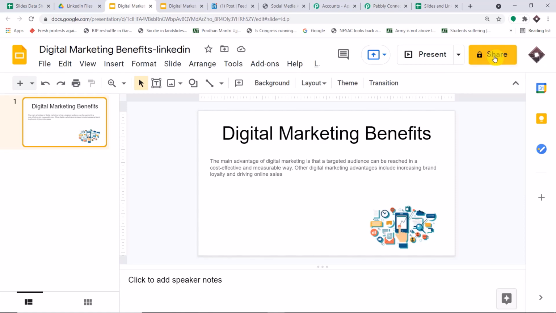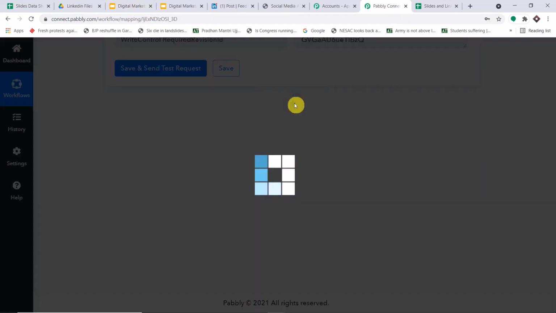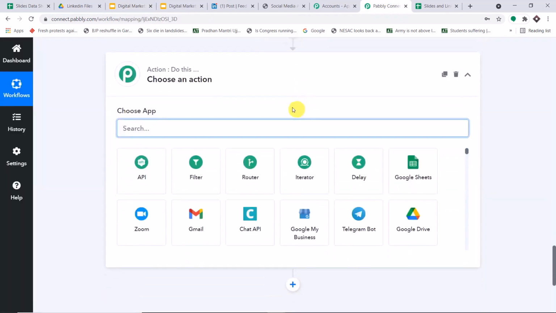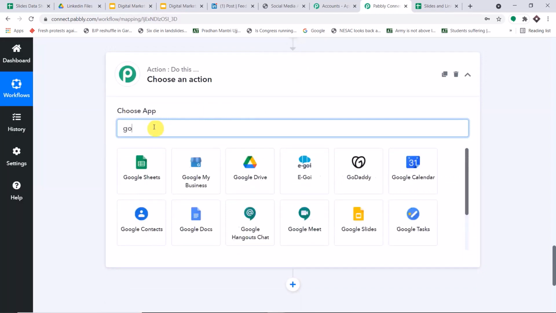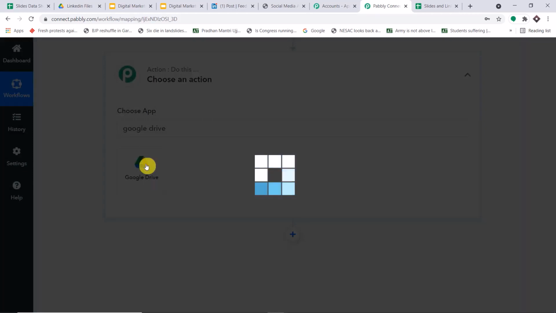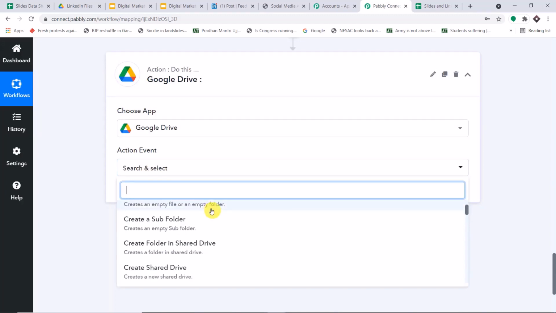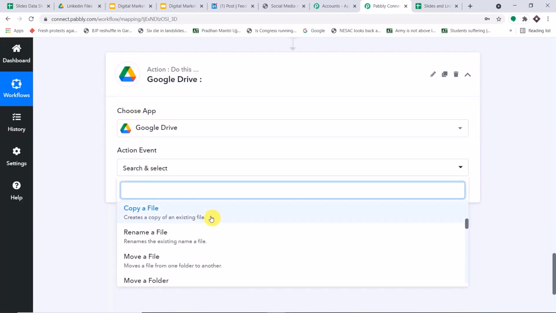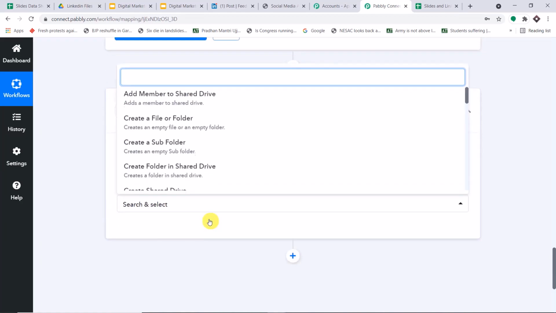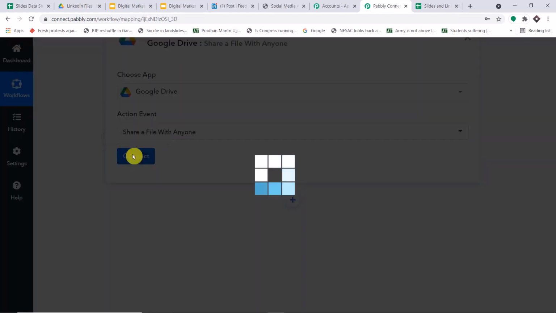Okay, so remember this. At present it has a lock symbol, and it is showing private to only me. Now I'm going to show you a magic. Now this particular file is stored in my Google Drive. So in this action window, we are going to deal with Google Drive. Google Drive it is. Okay, so now in the action event, how about we make it as share a file with anyone? This one. Okay, this is because we actually want to share a file. So where is share a file with anyone? This one. Just simply click on connect.